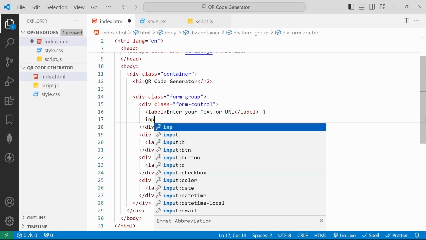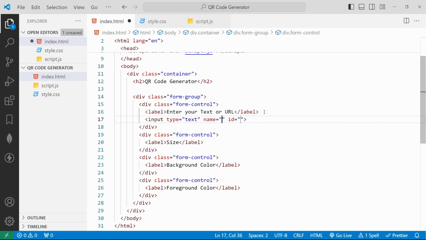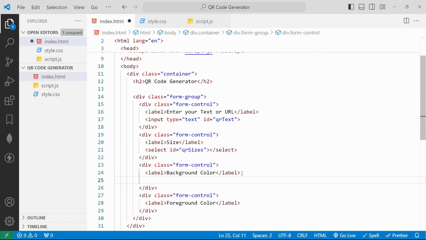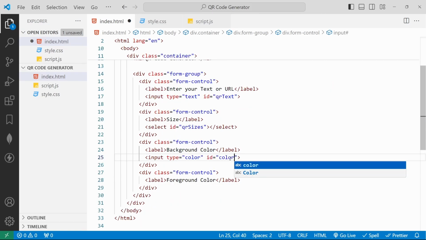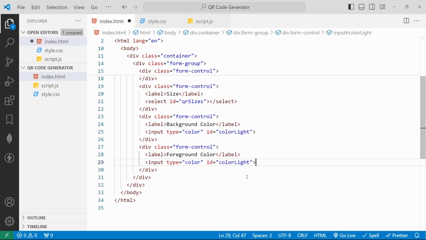Inside the first form control, I'm going to create the input with type text. So I will use the same Emmet abbreviation, input with type of text. If I hit enter, it will create the input element with type attribute of text and then ID of qrText. Second form control as select with the ID of qrSizes and then third form control as input with type color and then ID of colorLight. I will copy this and paste it for the fourth form control.